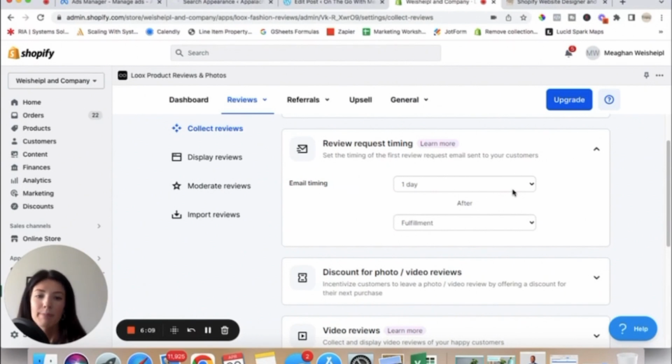So if you're a business that sells a product, maybe you fulfill your item, but you know that the shipping time is going to take a little longer. So you would do maybe 7 days after fulfillment, because you want to make sure that you're timing your emails to send to your customers after they've received their item and they've had a chance to look at it, wear it, get a feel for it before you start sending them emails. So this is a huge section in Loox that I would highly suggest setting up.